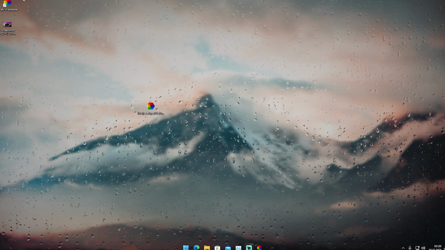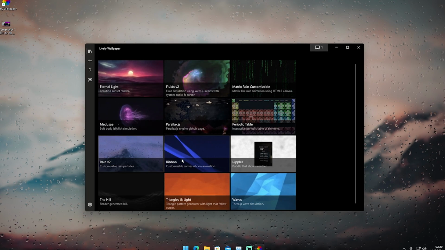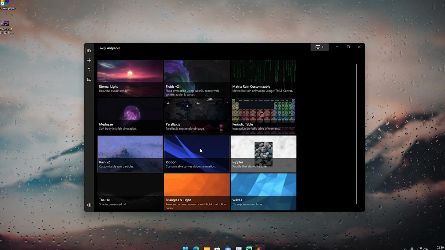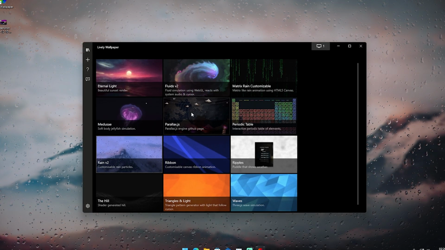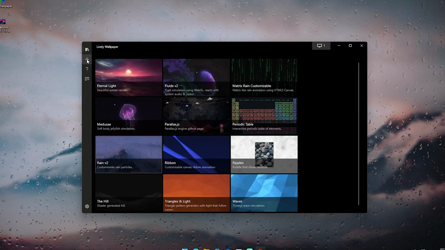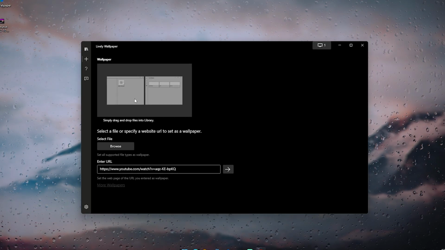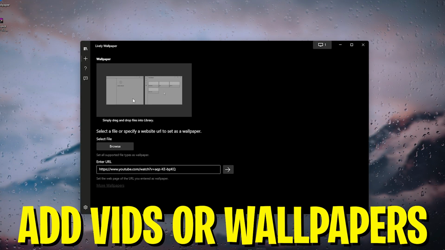And once installed, a new shortcut should be here on your desktop, and I already launched the program here in the background. And you can see that we can select a whole bunch of wallpapers. They're all like interactive 3D, you know, but I gotta say the rain one looks the best. You can also go here onto add wallpaper and add whatever wallpaper you want into this program.